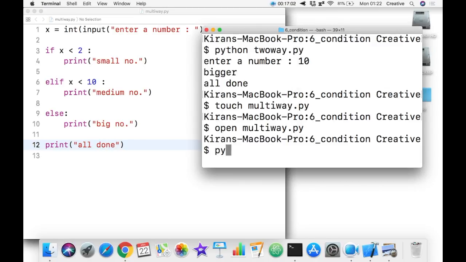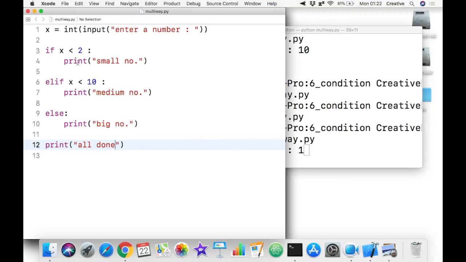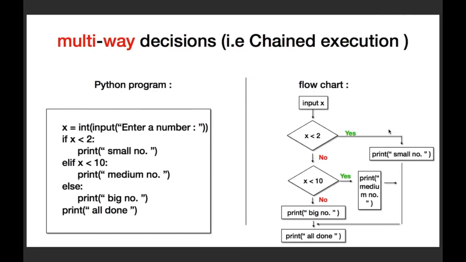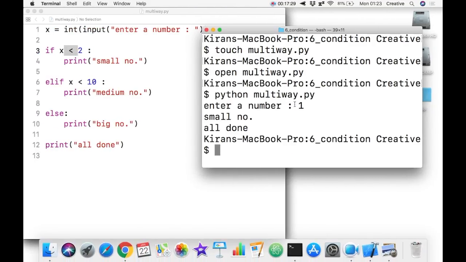So now I'm going to run this file. What's the file name? Multi. Okay. It's asking me to enter a number. I'm going to write number 1. So this condition is going to be true, so it's going to print small number, and then it's going to print all done. So let's see what is going to be printed. Yeah, it's working because it prints small number and all done.